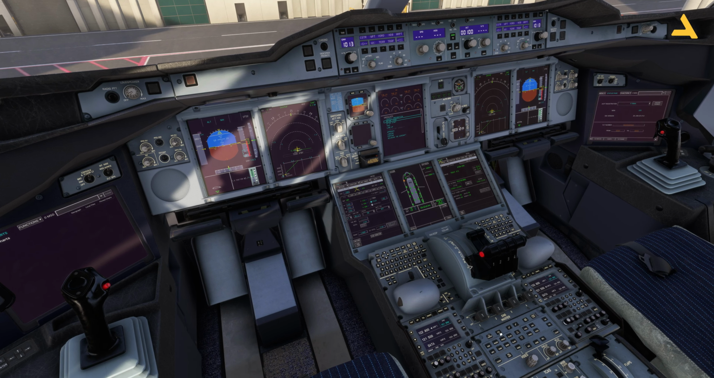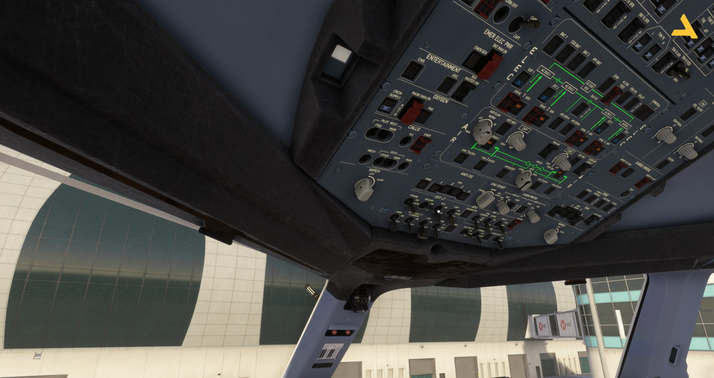Now turn on the seatbelt signs. So seatbelt signs on, no mobile sign set to auto, and let's arm the emergency exit. Lights, strobe I will set to auto, beacon let's set it to on, nav on, and logo I will keep it at auto. Let's turn on the crew supply for the oxygen. Let's turn on the fuel pumps.